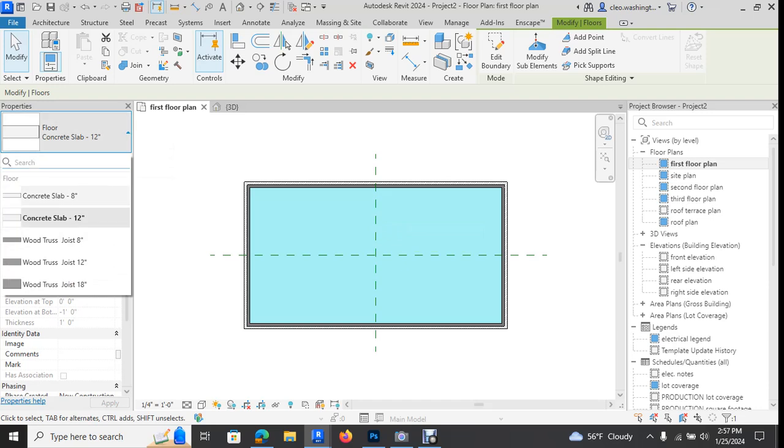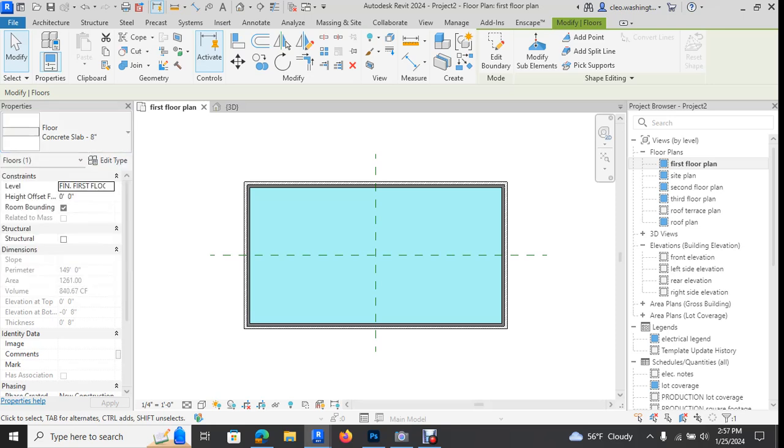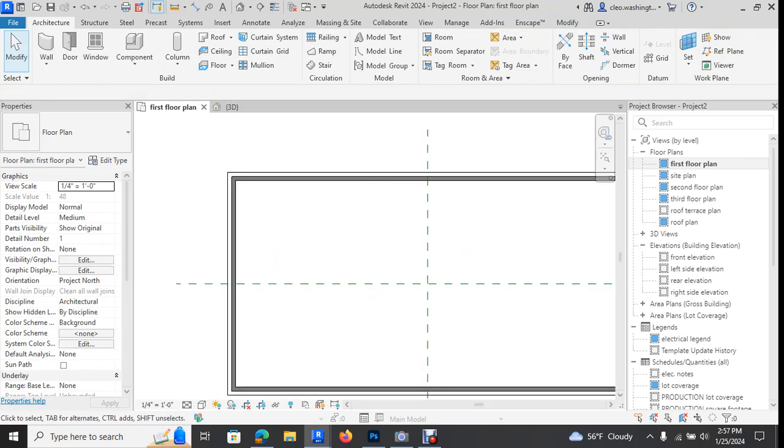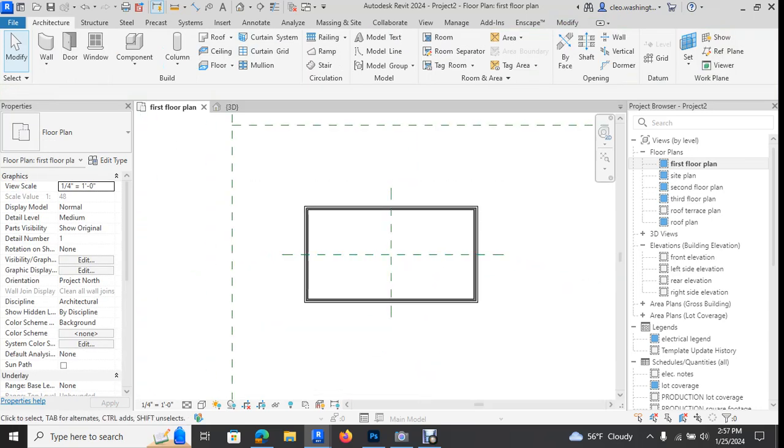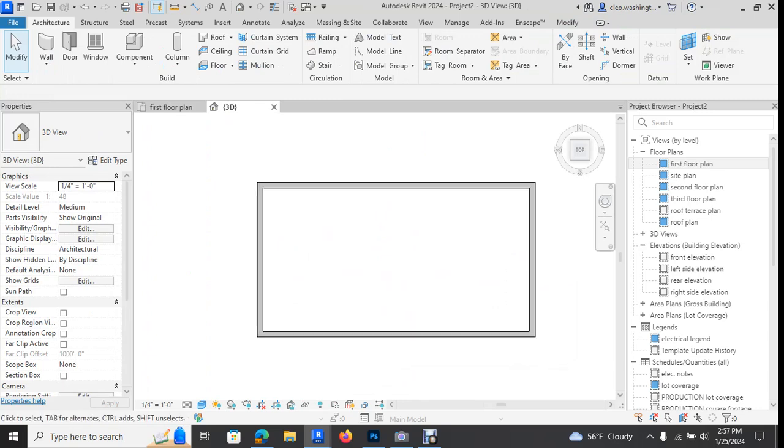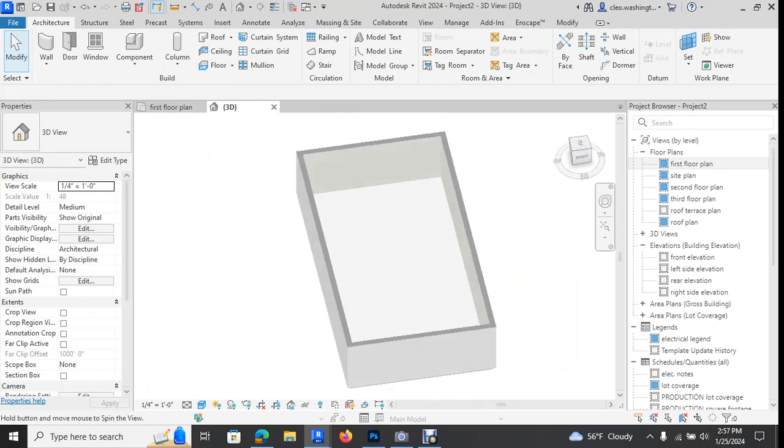You can put all different types of floor slabs in here. Let's go ahead and create one, because this is a 12-inch slab, which is not typical for a residence, and even an 8-inch for a small residence is not typical. This is a very small residence, so it's probably going to have something like a 6-inch slab. So let's say we wanted to modify this. Let's go to 3D and actually show you guys how it looks in 3D.